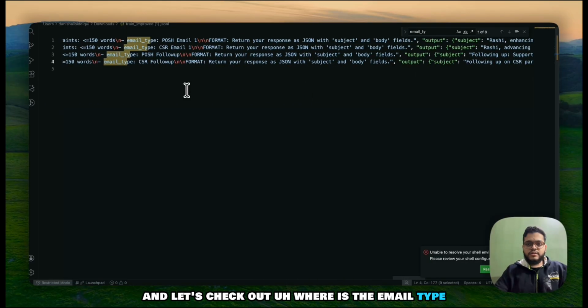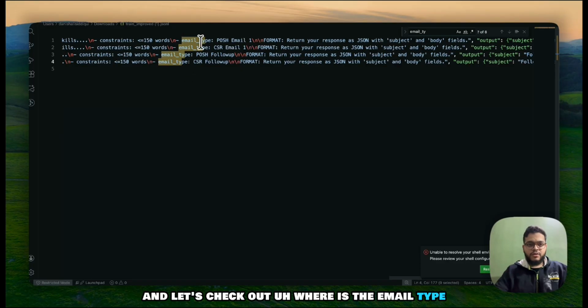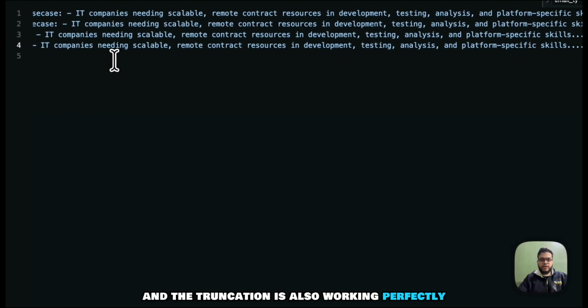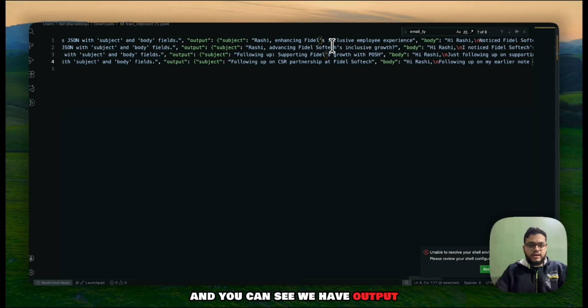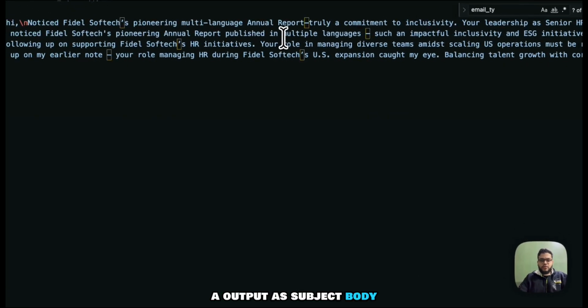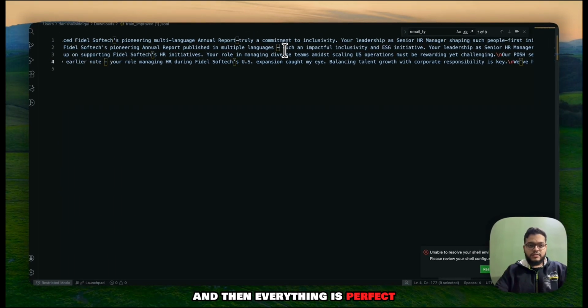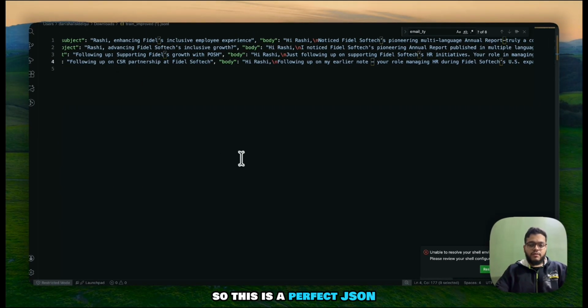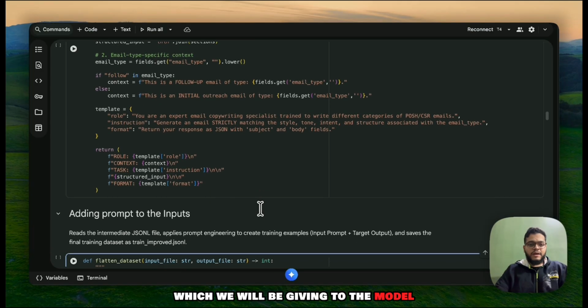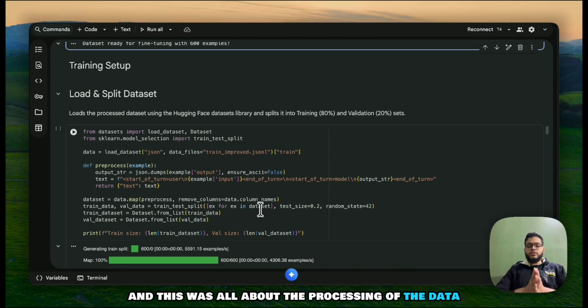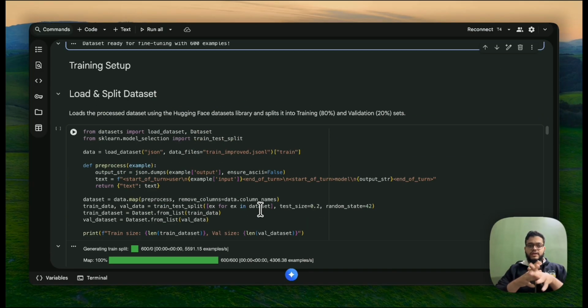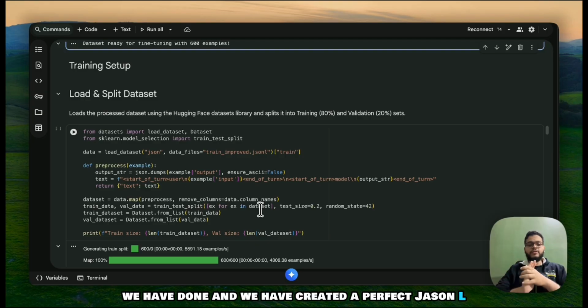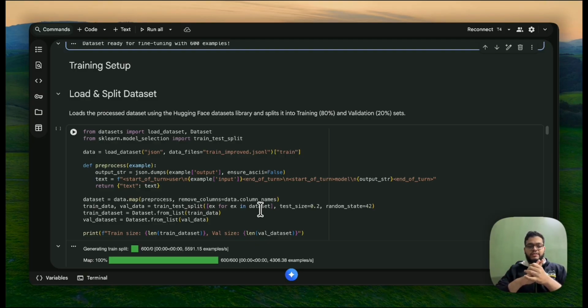Let's check out where the email type is. Yeah, the email type is working perfectly, and the truncation is also working perfectly. And you can see we have the output as subject, body, and then everything is perfect. So this is a perfect JSONL which we will be giving to the model. Now let's get back to the code. This was all about the processing of the data, and we have created a perfect JSONL which can be trained on a model. Now we will be doing all the setup which is required for the training purpose.